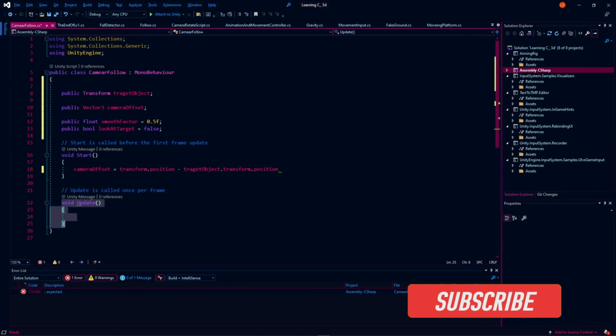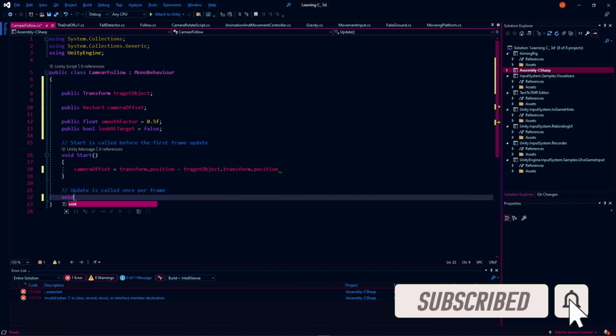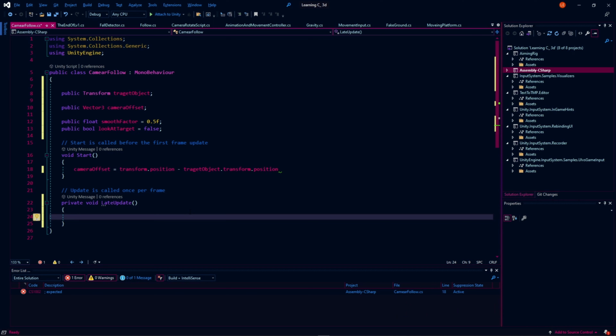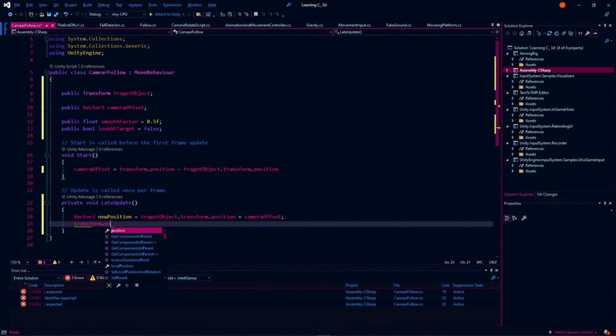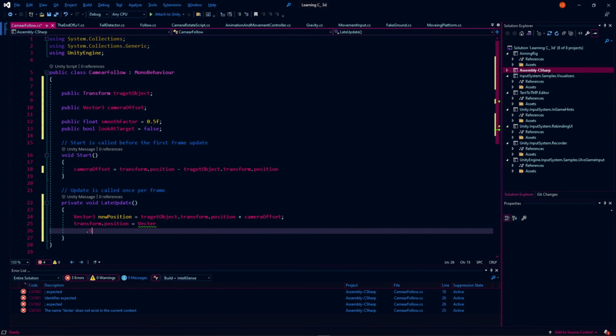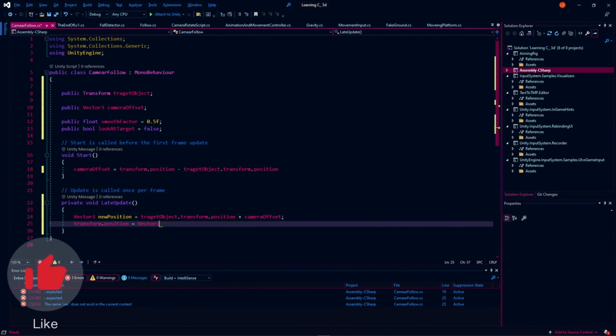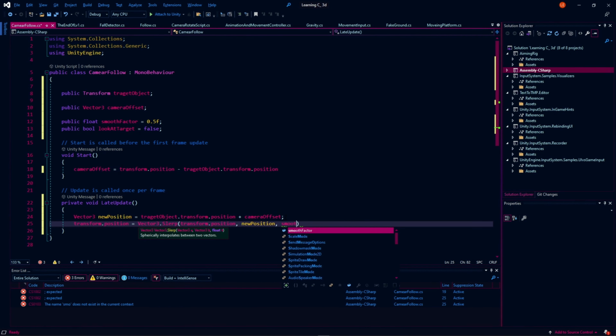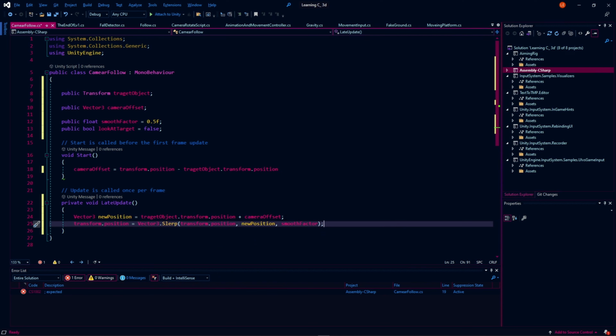Instead of void Update, we have to write void LateUpdate. In here we need to write Vector3 new position equals target object dot transform dot position plus camera offset. Now we need to write transform dot position equals Vector3 dot Lerp, brackets, transform dot position, comma, new position, comma, smooth factor.